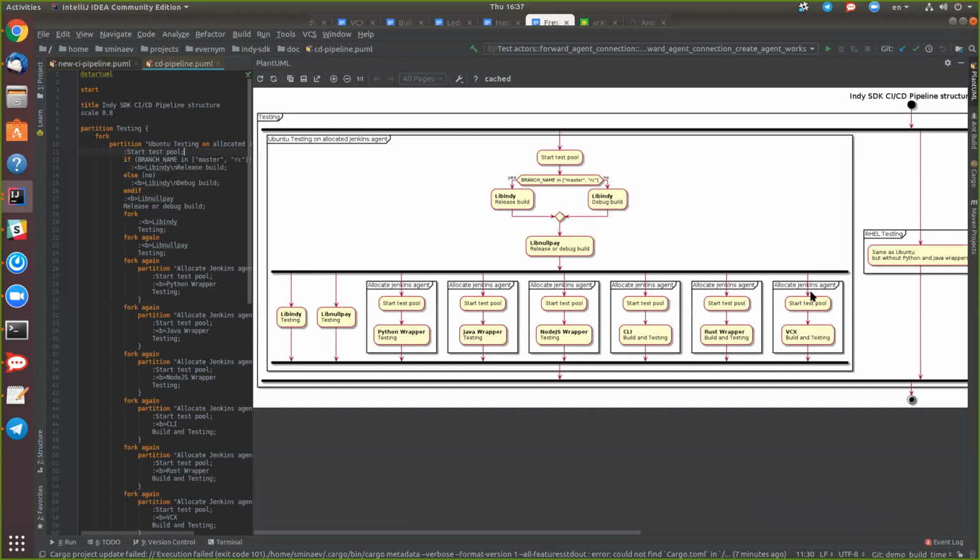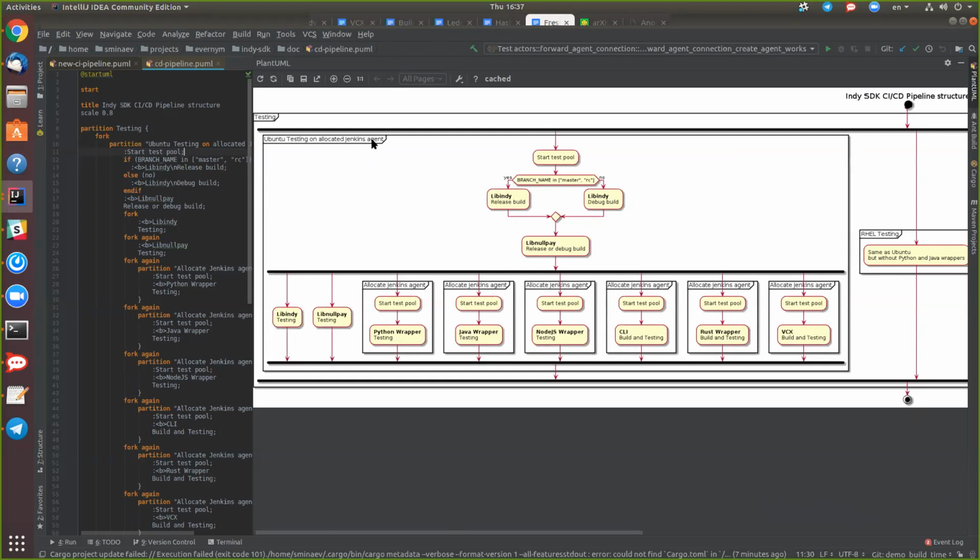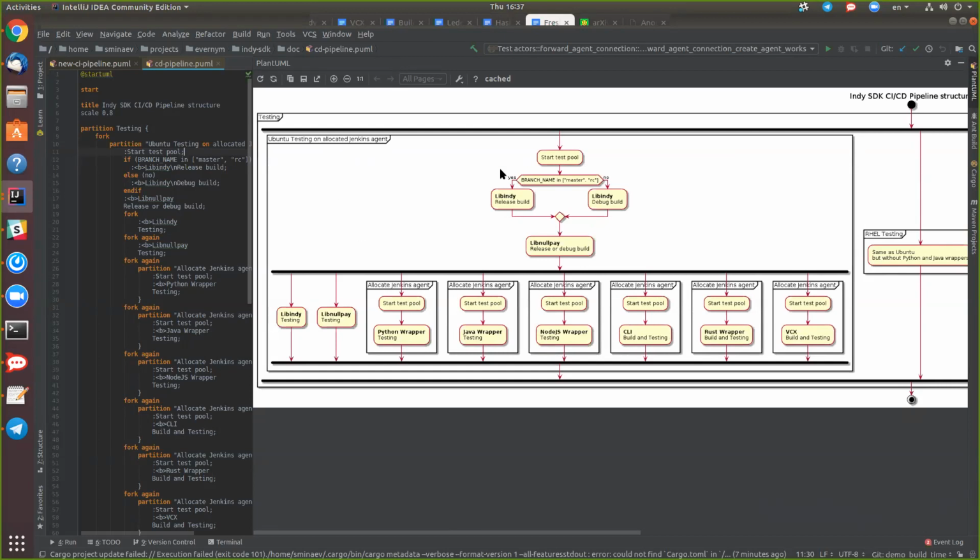Previously, we used the already allocated agent to run libindy tests, and also allocated additional agents for each wrapper, as you can see on this diagram. The problem here is that the allocated agents for libindy building and for libindy testing are waiting for all wrappers to finish.